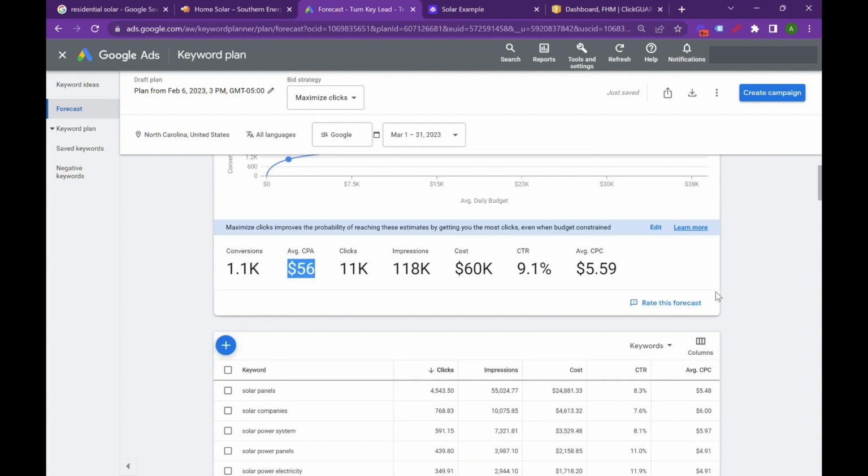So let's actually filter this by clicks and by cost. Okay, so when you look at just solar panel, solar company, solar power system, this is really what's driving the cost. You see these cost per clicks a little bit higher.